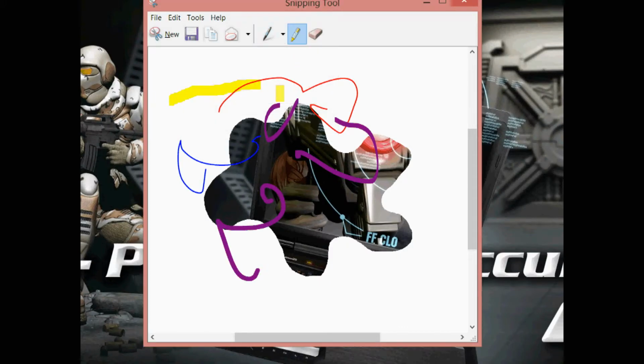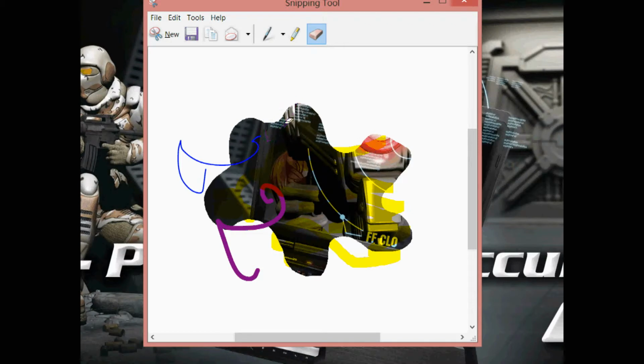You can also highlight stuff as well. There's a highlighter, and you'll notice that it doesn't cover anything like the other annotations do. This just adds a little bit of a yellow tint over it, and you can also remove the ones that you don't want as well.